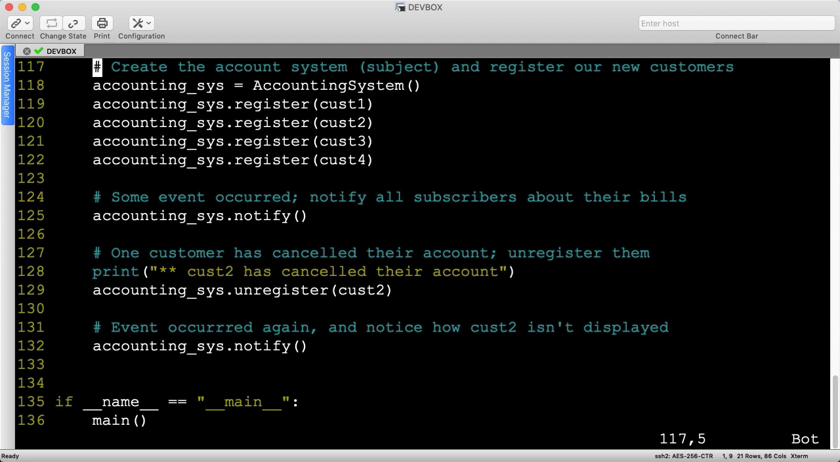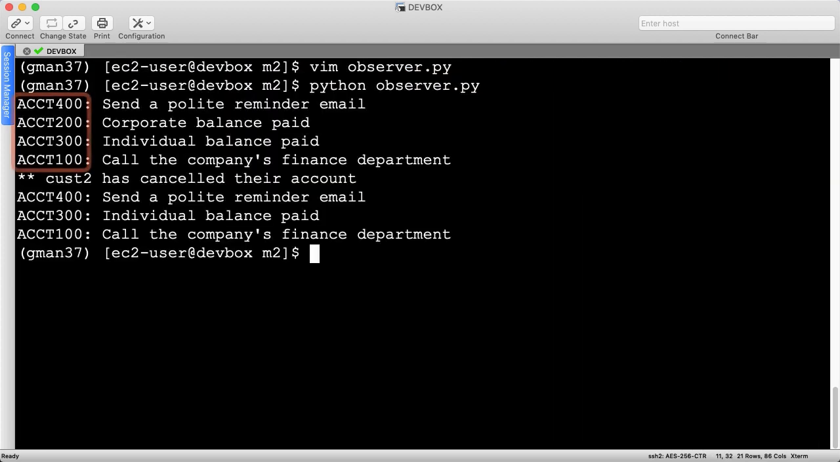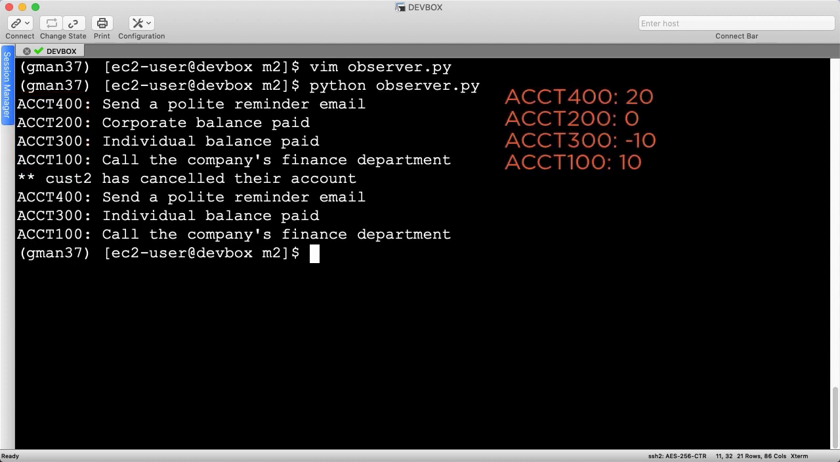Let's run the code and see what happens. Notice that our subscribers are printed out of order. This is irrelevant but expected as sets are unordered collections. I'm showing the customer balances in orange, and we can see that accounts 200 and 300 don't owe any money, while accounts 100 and 400 do.